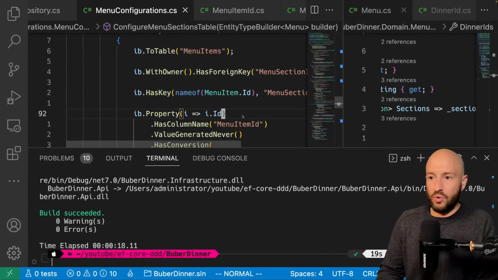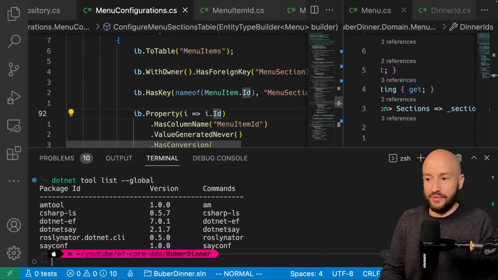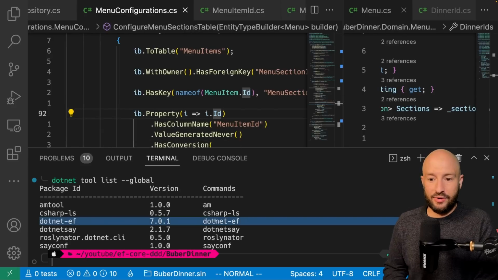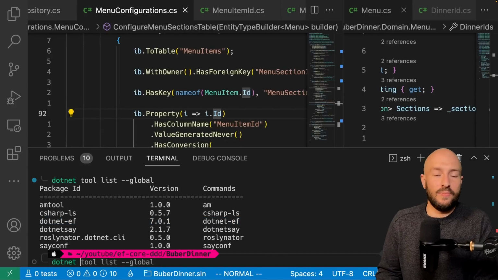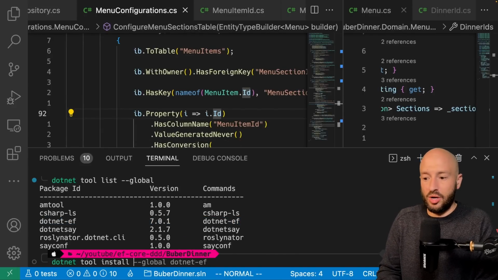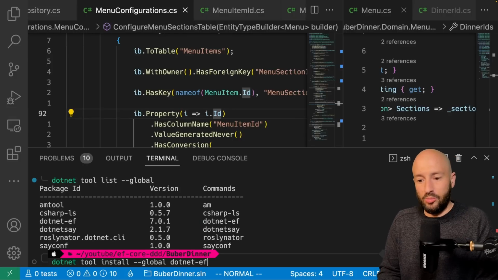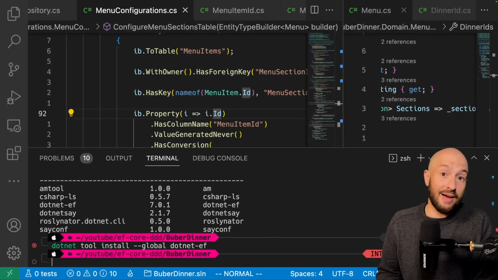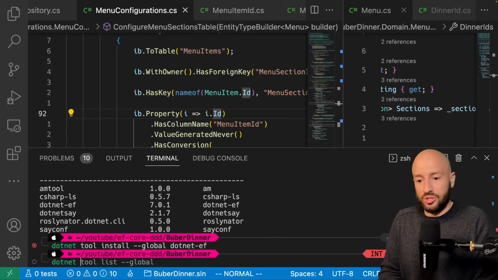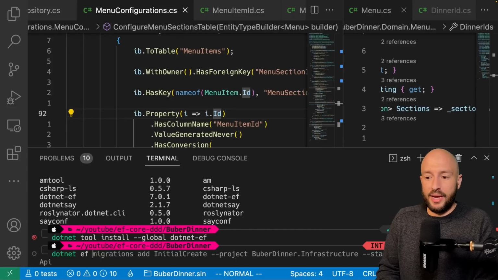So let's go over here and let's say .NET tool, and then we want to list all the tools that we have globally and see if we have .NET EF installed. So I already have it installed, but if you want to install it, then all you need to do is say .NET tool install, and then to install it globally, that will install it. But because I already have it, then I don't need to do it. Now what we want to do is say .NET EF, and then we want to create a new migration like it's suggesting over here, but let's write it out so it's easier to comprehend.